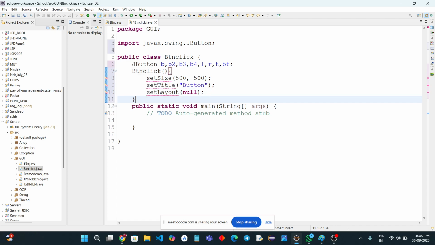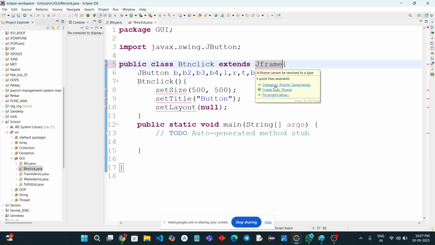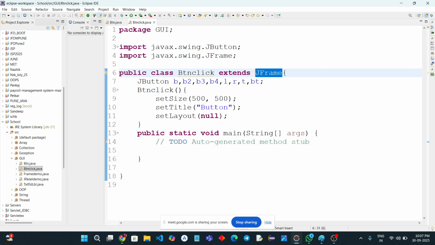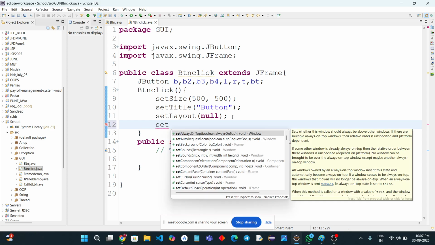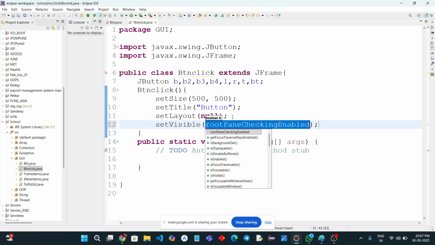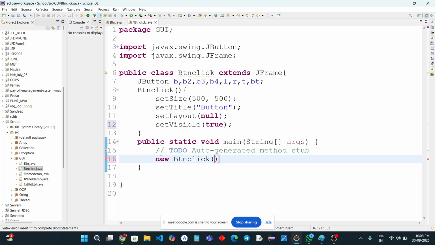Is that okay? So how is it going to work? When we extend JFrame, and at the last, the important one, set visible true. Without this, the screen will not be visible. True. Okay, and call this constructor here: new button click event. Perfect.